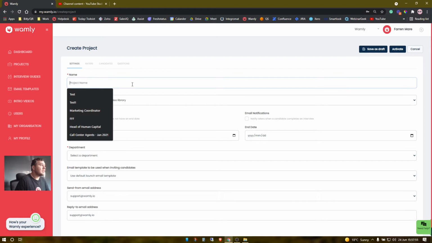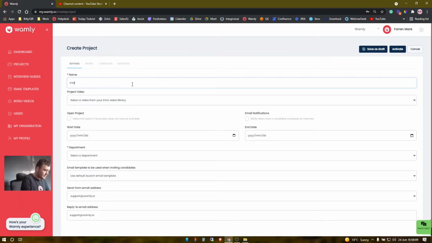So the first field is the project name, and this is visible to your candidates. So typically you would want to make it the name of the vacancy that you're looking to fill. So for example, I'll call it internal sales rep. Don't know if that's a real position, but that's what I'll be calling this one.